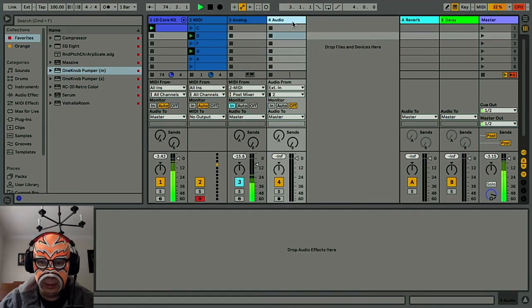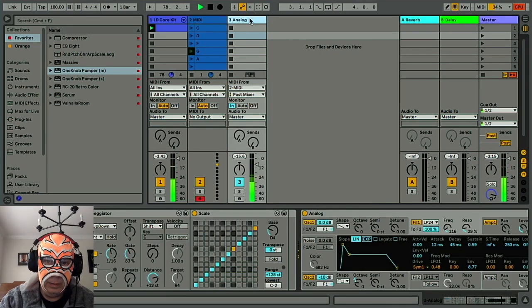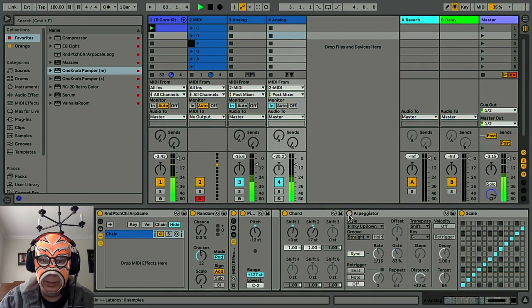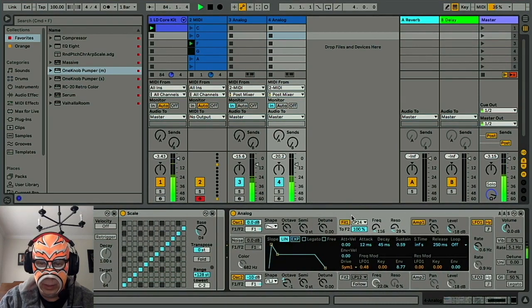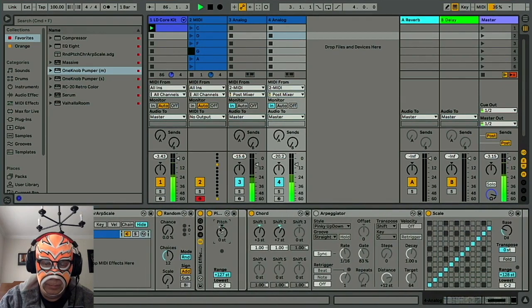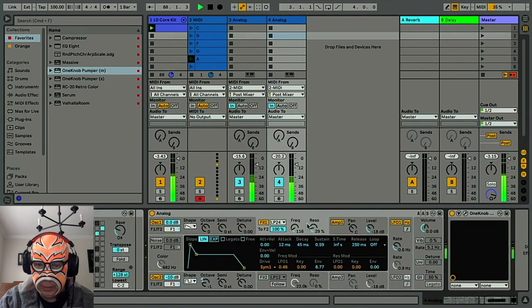I'm going to delete these audio tracks for now since I'm working in 720p for recording and streaming purposes. So I'm going to duplicate this analog track, but I'm going to turn off the arpeggiator. So now we're hearing a chord. Gonna take away that octave down. Now kind of work on a pad type sound.